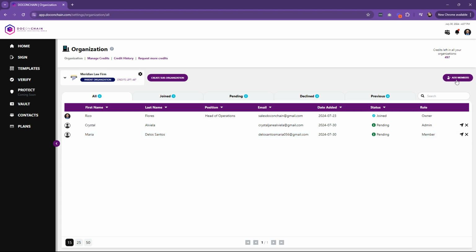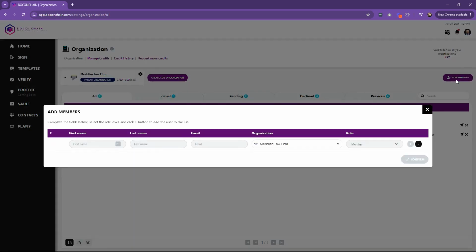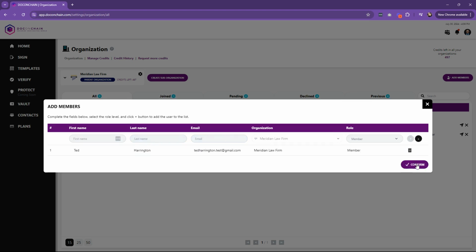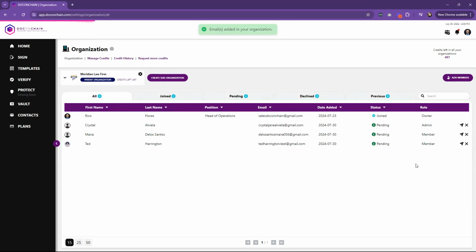To add a member, you can click on this button and input the first name, last name, and email address of the person. Using this dropdown, you can also choose the organization or the sub-organization that you want to add a member to. And you can choose the roles to assign them. Once done, you can click the plus and then confirm. A notification will then be sent to their email.